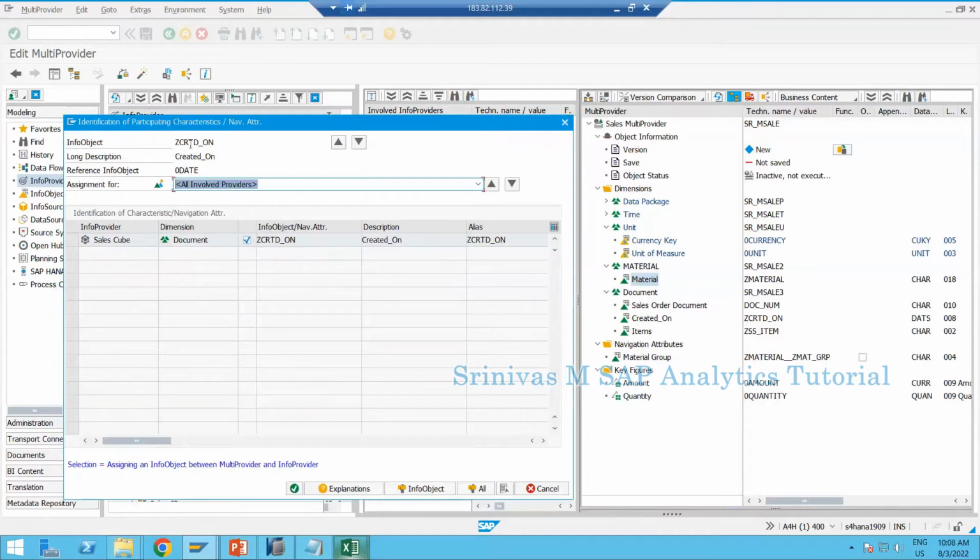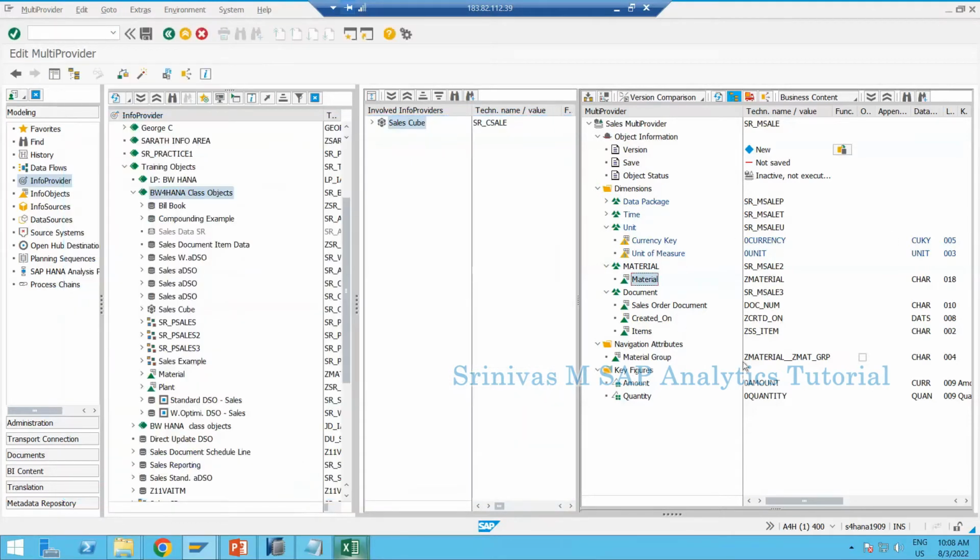You see G created on is a technical name of my target info object, and my source info object is also having the same kind of technical name. So it will enable the checkbox automatically. Now if I go to the next step, you see I can already see this checkbox checked because I did propose all. Propose all means based upon the technical name matching, it will do the checkbox setting for all the info objects here. Okay, so that's it. After that, click on this tick button. Then only the changes will be captured here.